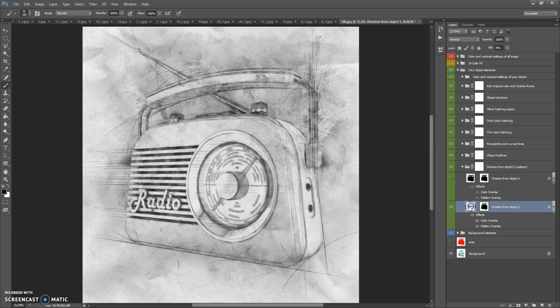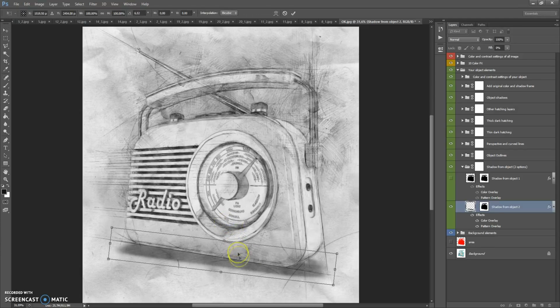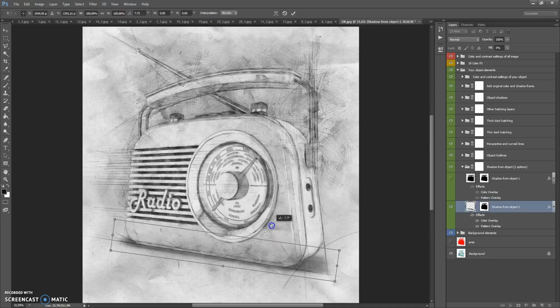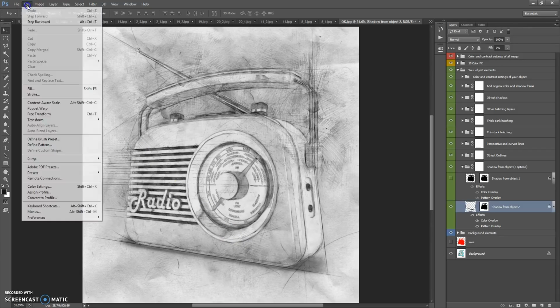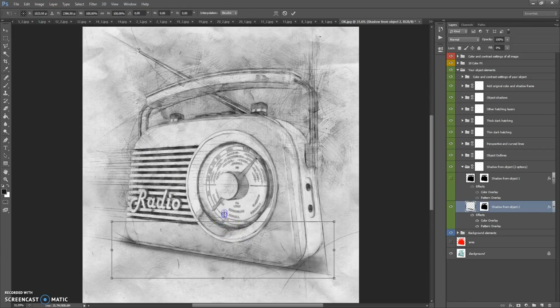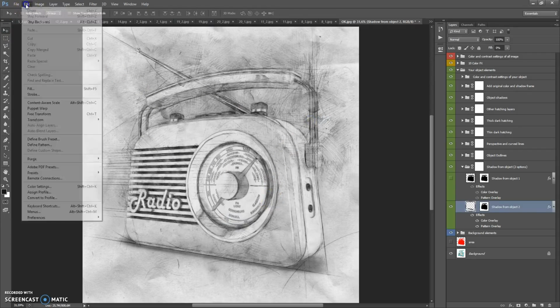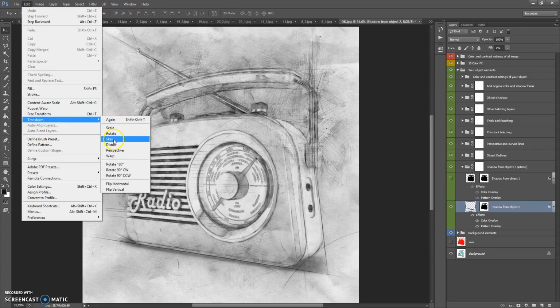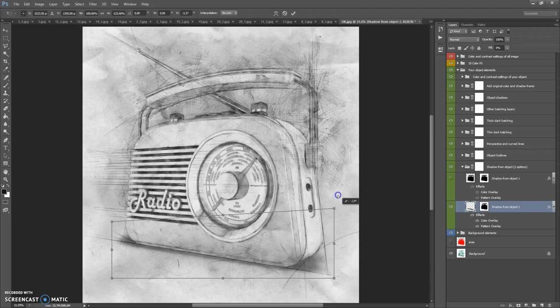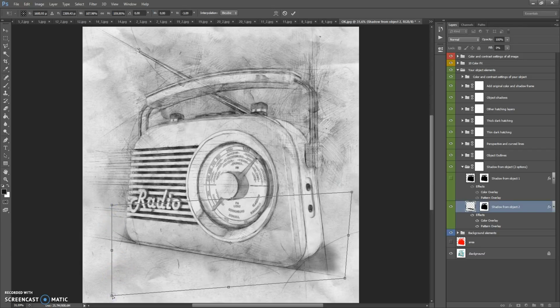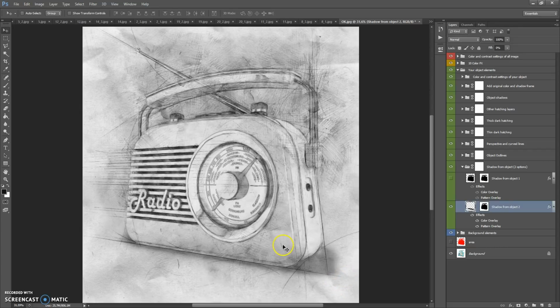And the second shadow, you can transform and rotate these layers. To transform, go to Edit, Free Transform. And a very useful adjustment, go to Edit, Transform, Skew. It's very easy to change the size of this shadow.